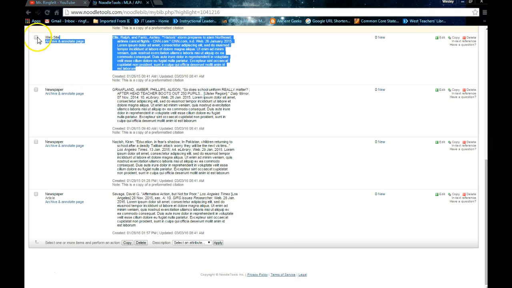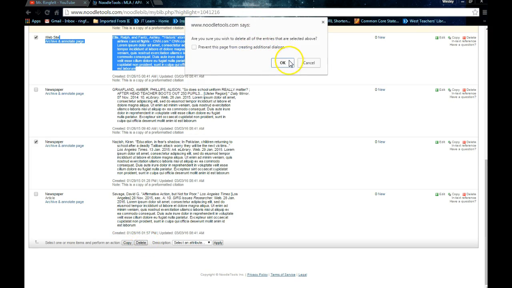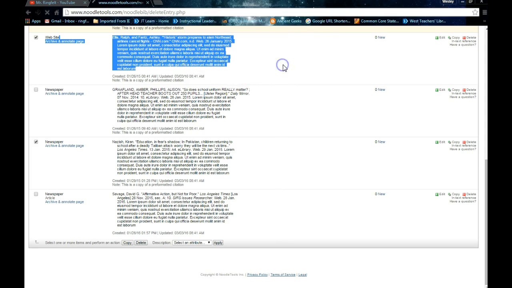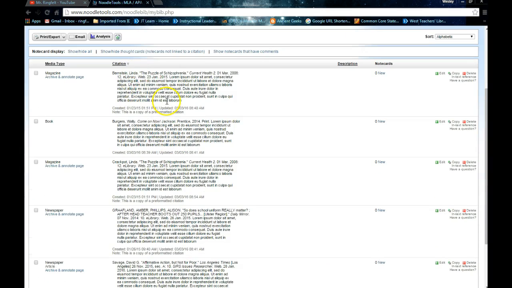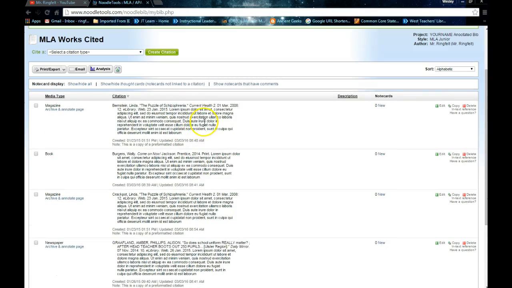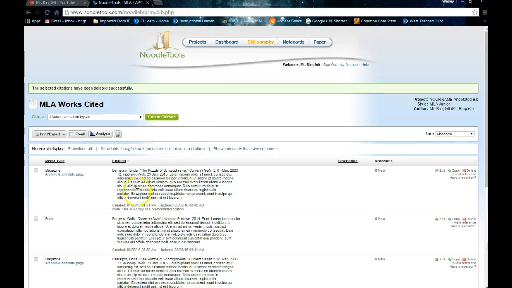So all I'm going to do is click on the little box next to each one and go down here and click on delete. Are you sure you want to delete all the entries that are selected above? Yeah, because they didn't show up in my essay at all. I've already turned in my annotated bibliography. There's not a scenario where I'm going to need these annotations any longer. So I'm going to click on OK. So now my annotated bib in Doodle Tools has the sources that actually showed up in my essay.